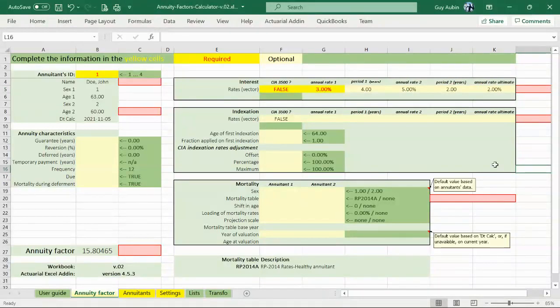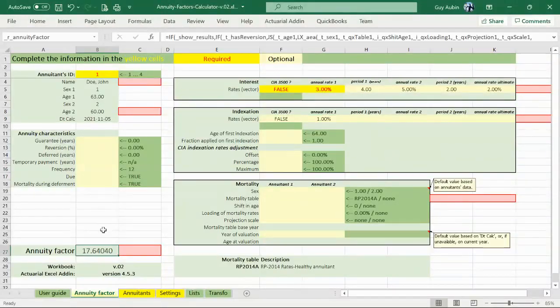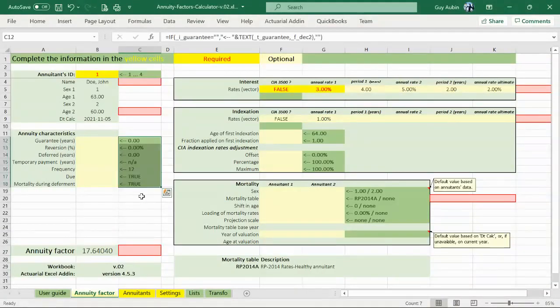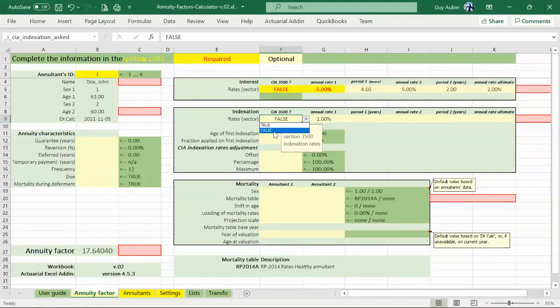Next, you enter the information on the indexation. Let's say I select 1%. And notice that the annuity factor is adjusted when you enter new input. Also notice that the default values for the inputs are in the dark green box. So you have the annuity characteristics here, you have the assumptions for indexation here, and you have the mortality tables here.